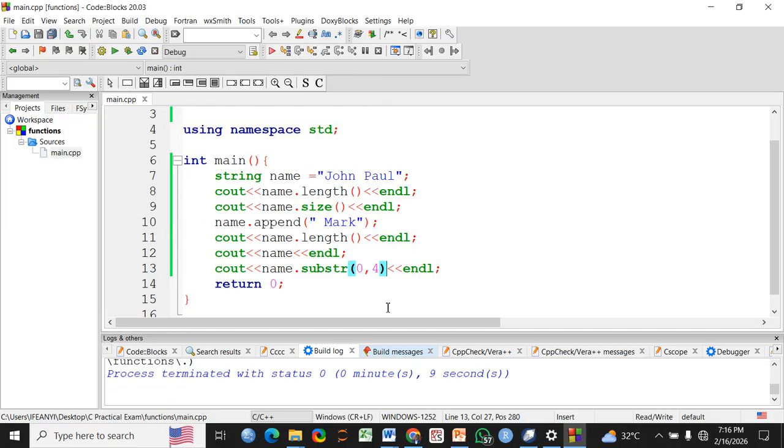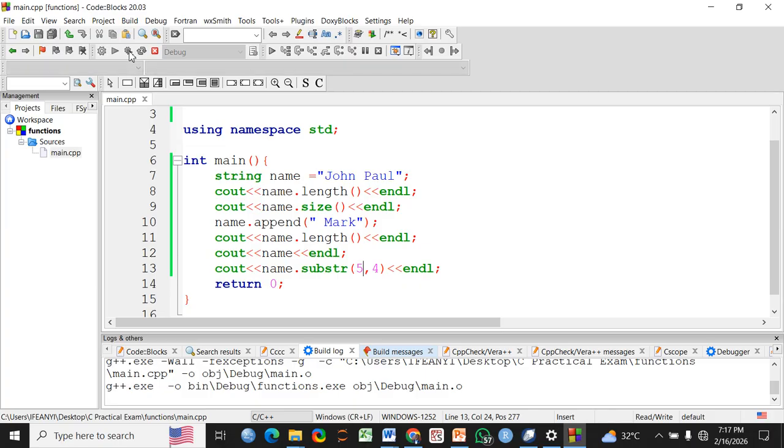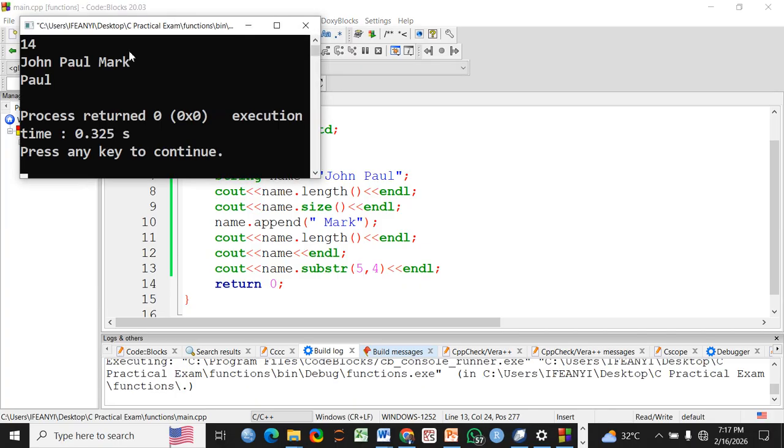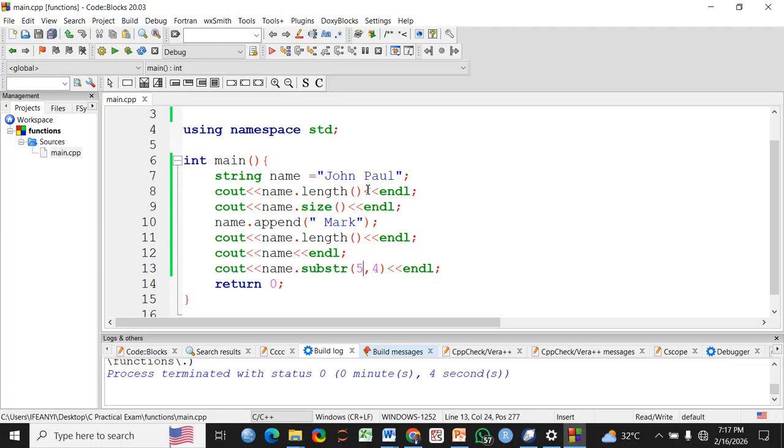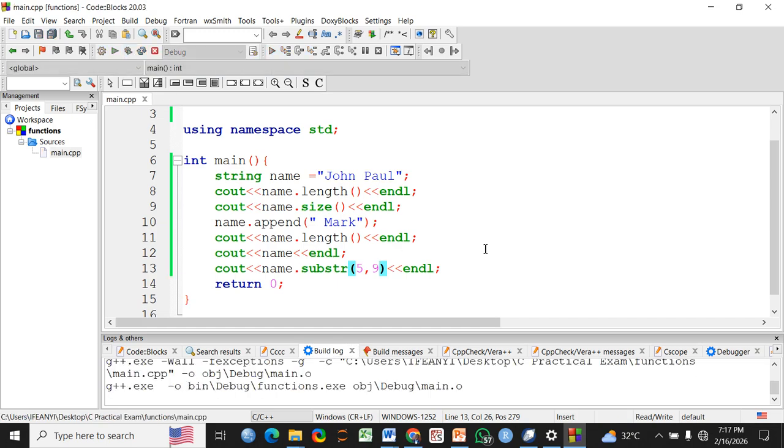So what if I wanted to pick Paul? Where is Paul? Paul is on which index? This is 0, 1, 2, 3, 4, 5. So if I start from the 5th index and pick 4 characters, I'm picking Paul. If I want to pick Paul Mark, starting from Paul, which is the 5th character, and Mark is another 4 characters, that's 8 characters plus the space in between, so that's 9 characters. So I want to pick Paul Mark.